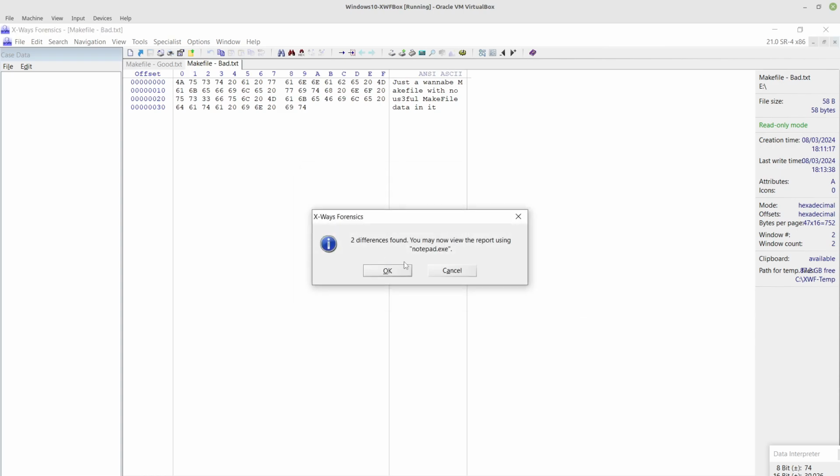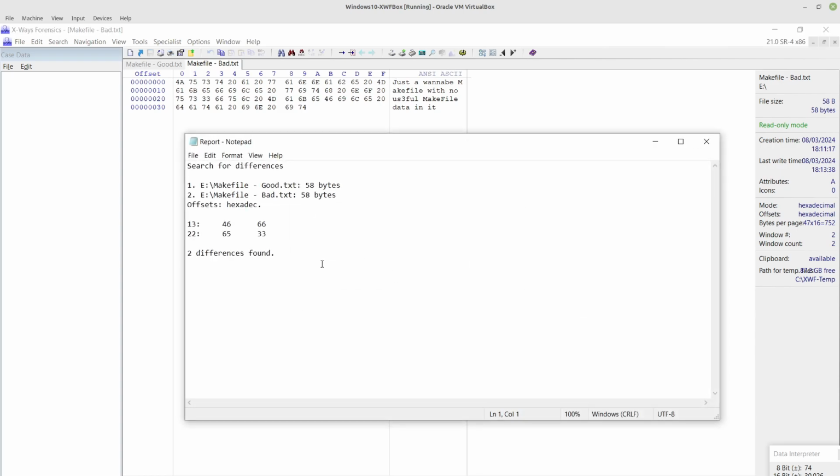it will tell me that there are some differences, and it will show me the differences. It gives me the two files that were compared and their sizes, and then it shows the offsets in hexadecimal. So at offset 13 and offset 22, it's telling me the value that it expects to find, which is 46, and the value that it's actually found, which is 66. And in this case, there are two particular differences.